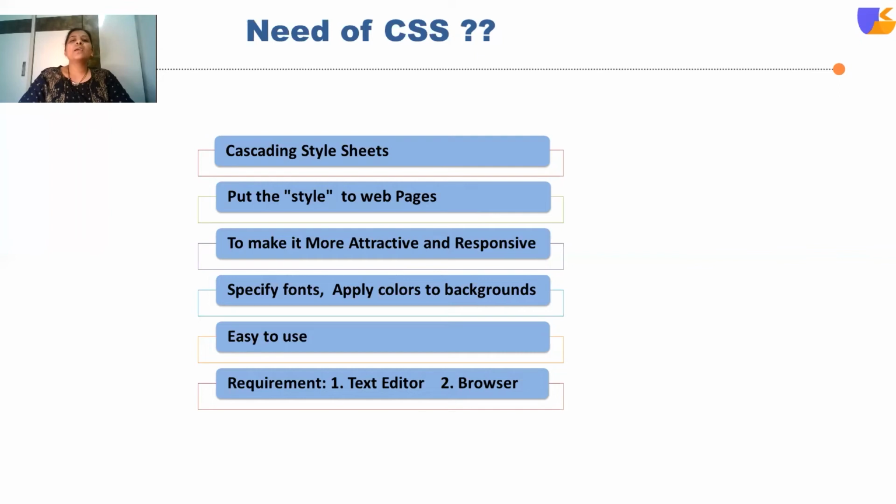It is just like some styles which we can apply on the web pages. So if you want to make your web pages more interactive, more responsive and attractive, then you have to use CSS. No alternative for that. You can use it for specifying the fonts, applying the fonts, and applying some kind of color combinations to your backgrounds. Now it is very easy to use, and again, no special requirements are there. You require only a text editor for writing the code, and a browser for executing the code.